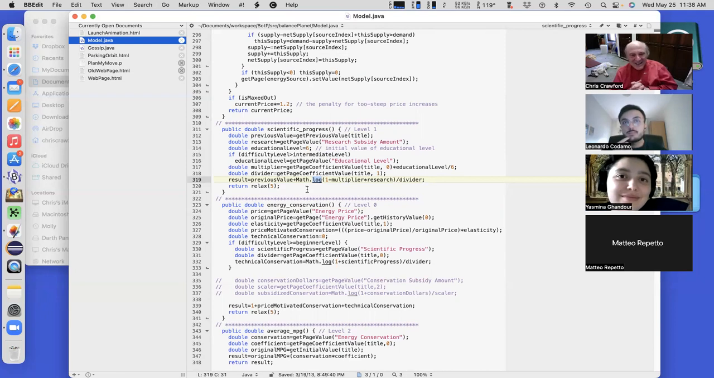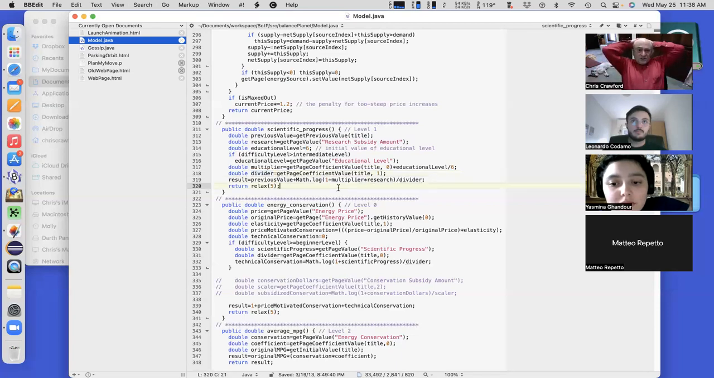Basically, log of multiplier times research over divider. The multiplier is based on educational level. If you've got a more educated population, you get better science. And that's the coefficient there. So, any questions on those algorithms?